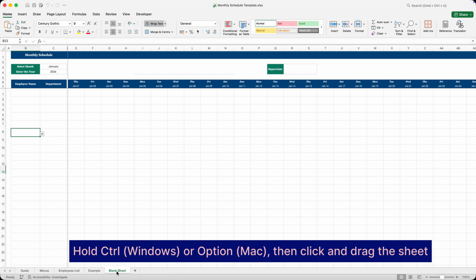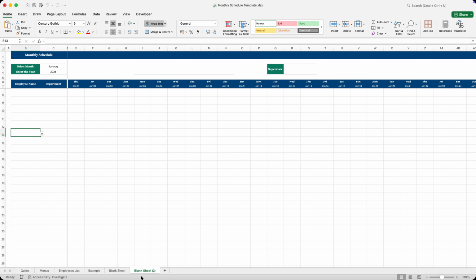To make a copy, just hold Control on Windows or Option on Mac, then click and drag the Blank Sheet tab. This will create a duplicate of the sheet. Once it's done, simply rename the new sheet to the month you're going to use. Great! Now we have a new copy from the blank sheet.